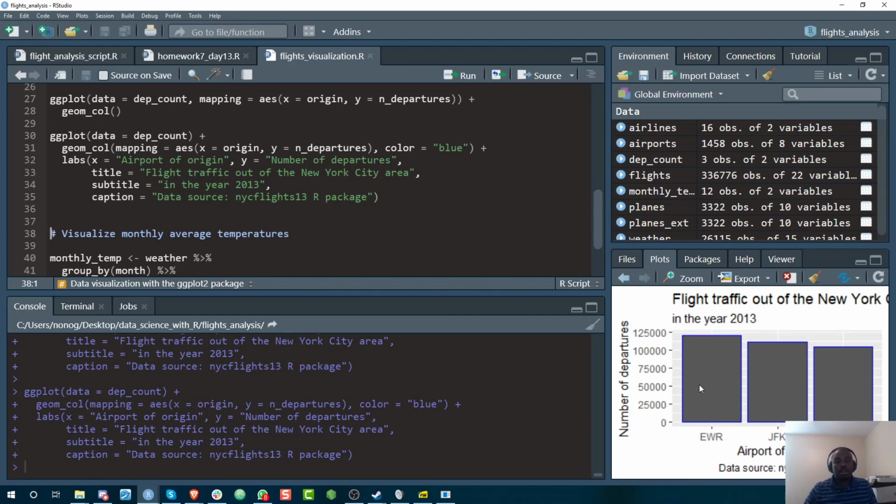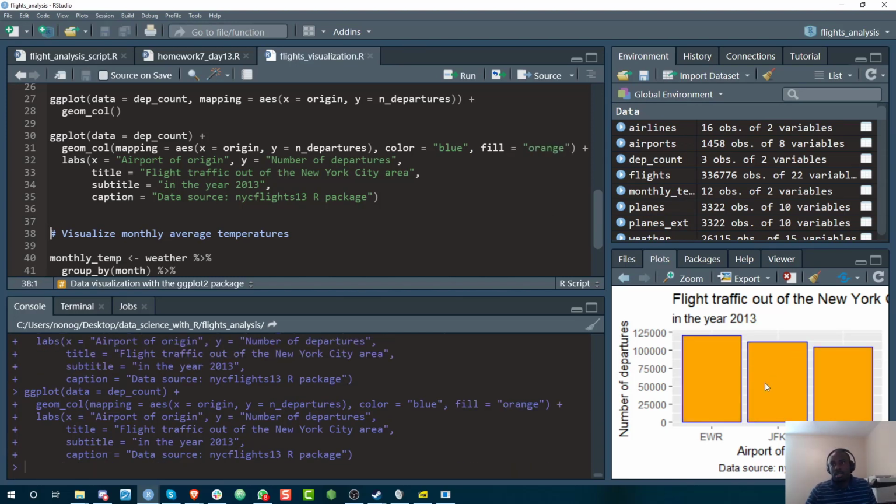So there's a difference between color and fill. The color is the line outside the geom that you used. But if you want the inside to be colored, then you use the fill argument. So let's say orange, and it's going to do it for you. But again, if you want to change the colors, that's perfectly fine, but we are actually going to talk about colors in detail. So let's get back to this.